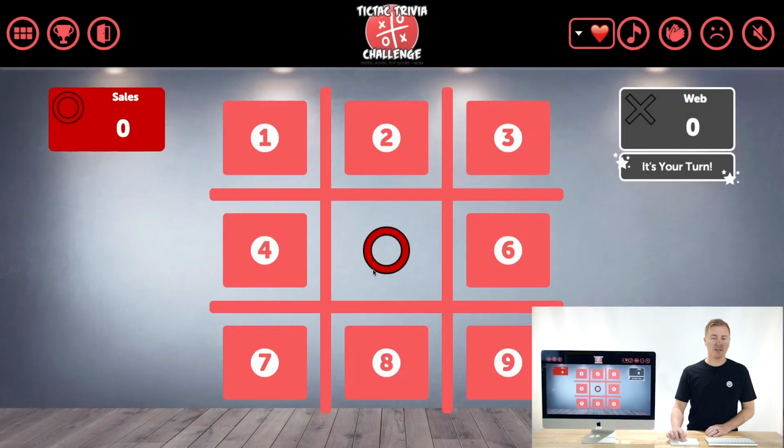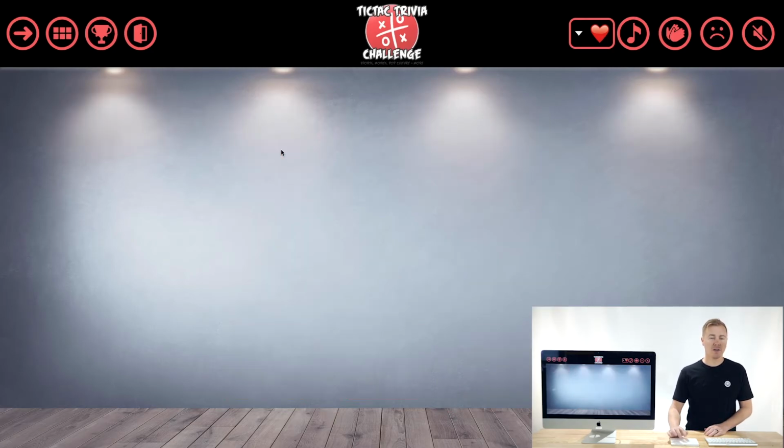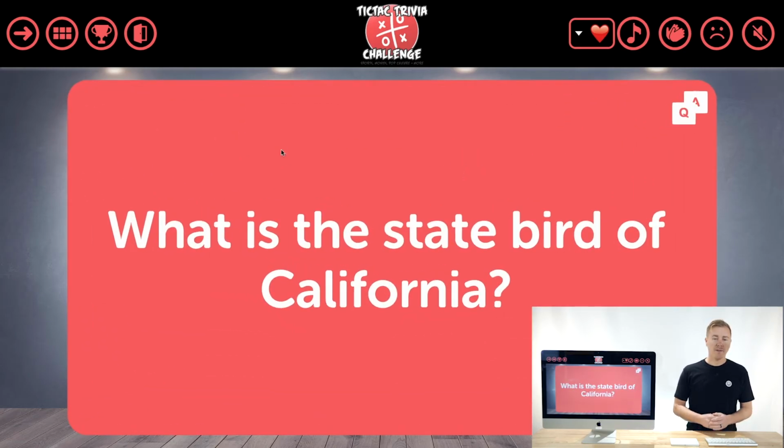See that? Now it's going to say X. Now it's your turn, the web team. So they're going to go ahead and try to block. And so they go here with question one and they say, what's the state bird of California? And we see this icon right here, which means that this is a single answer. It's not multiple choice. So if I click again on this area, it's going to reveal the answer. So don't click it until somebody shouts out the answer, or you say, so-and-so, what's the answer?